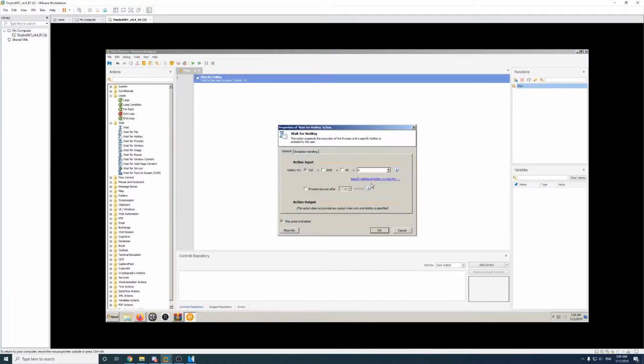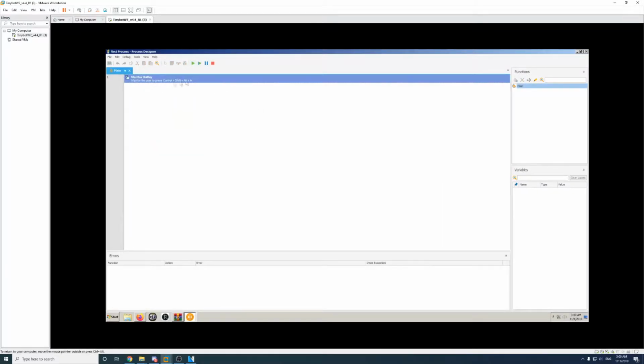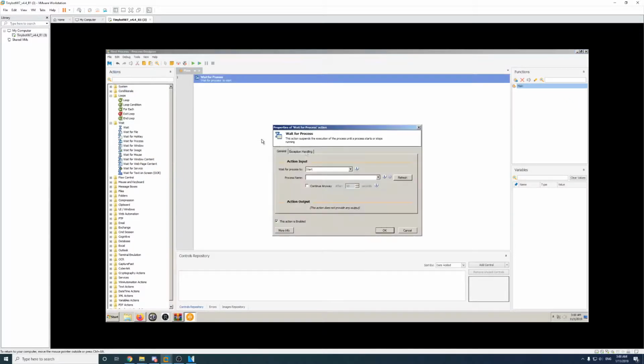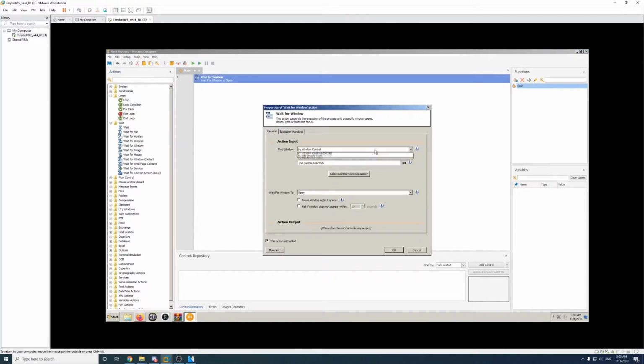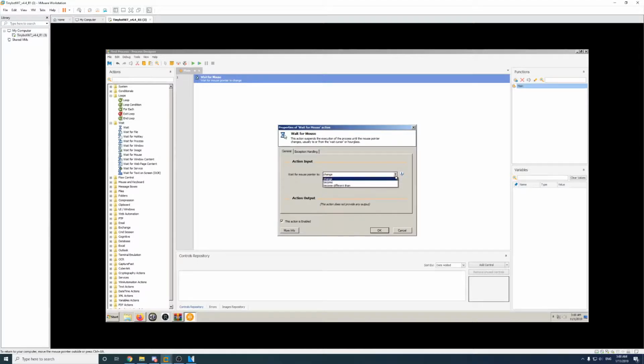We can wait for a hotkey, so Control, Shift, Alt and A are options we can use. So if I run this, the bot's currently waiting for me to press Control, Shift, Alt, A, so I'll press that. There we go. We can wait for a process. So if we want to wait for our bot to start, we can. We can wait for a window to appear by title and class, window control or window instance. So to add a window control, actually I'll cover that in a future episode. We can wait for the mouse to change, so that means the cursor becomes something different.